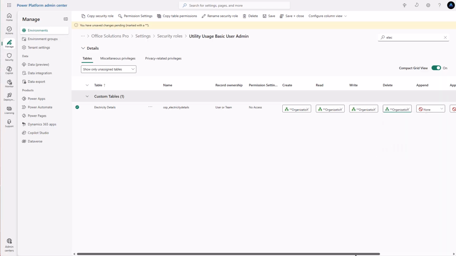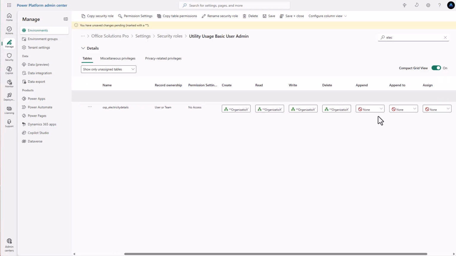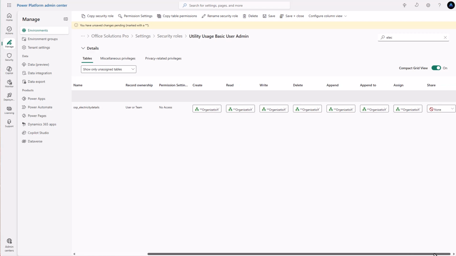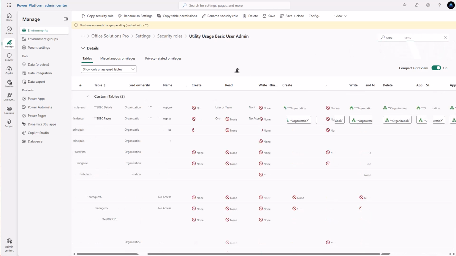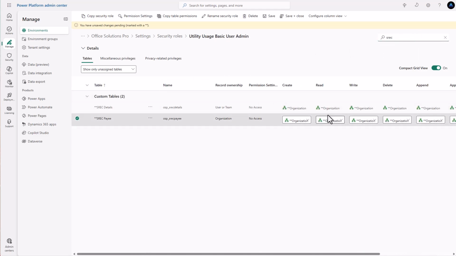Now, you could also just kind of fine tune this, but when you're talking about the tables that are part of the solution, usually a good practice is to give your admins full rights. Now, you might also have, say, a developer role, and maybe you want to differentiate between a developer and an admin. So for something like that, you wouldn't necessarily give at the full level to the admin for everything. Let's go ahead and find the rest of them. All right, so now I've gone and found all of them, and I've given them all the organizational level. Let's go ahead and save and close.